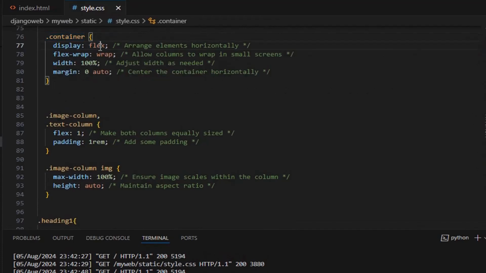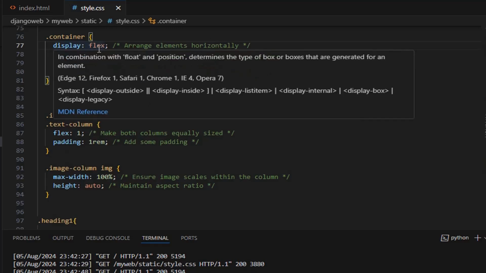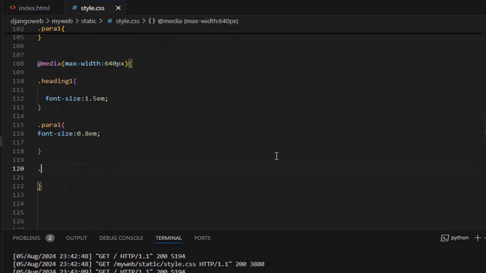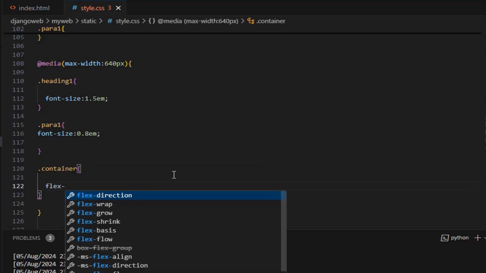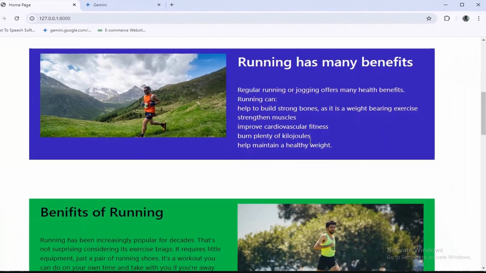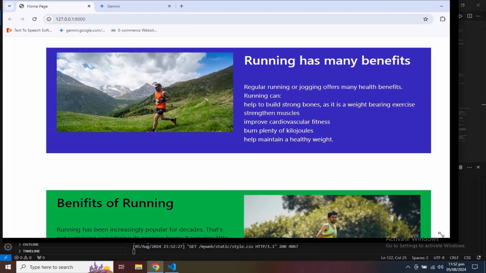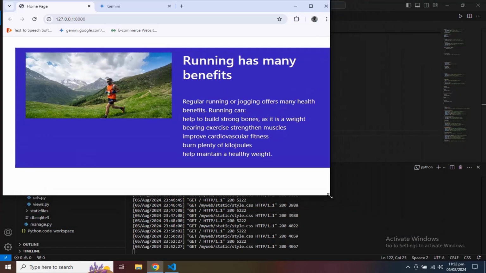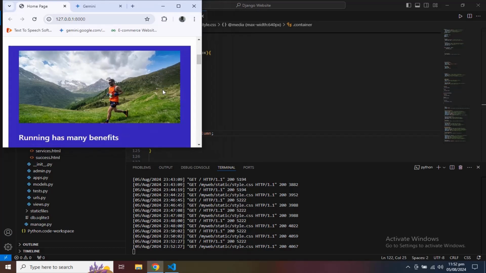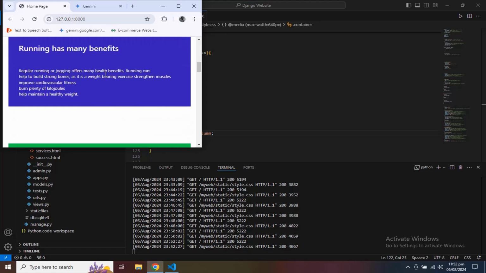In our style.css file, we have a container class applied to both sections. In this class, we have set the display property to flex, which means it will arrange all the items in this class horizontally. To vertically align the content when the screen size drops to 640 pixels, we need to change the flex-direction attribute to column. And the content of that class will be aligned vertically at a specific screen size. Let's resize the window. As we reduce the screen size, you'll notice that the content of both sections stacks vertically once the screen reaches a specific width.